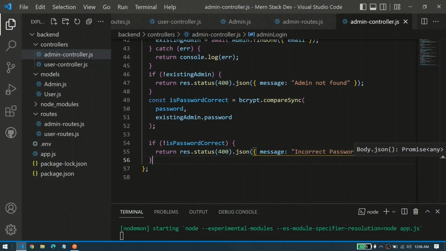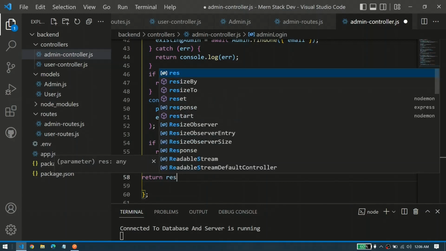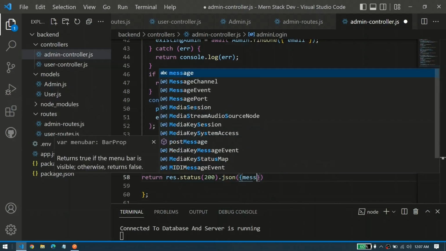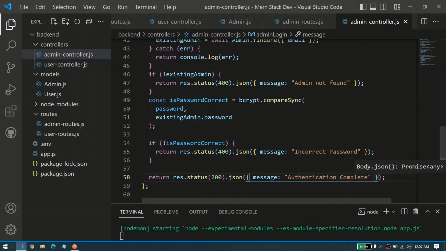So now we have the incorrect password, and after that, if the password is correct, then we can just return the response.status something like 200, which is okay. Then we can send the JSON message as well, which will contain the message. So the message will be equal to something like authentication complete. So this is the message which we want to send.